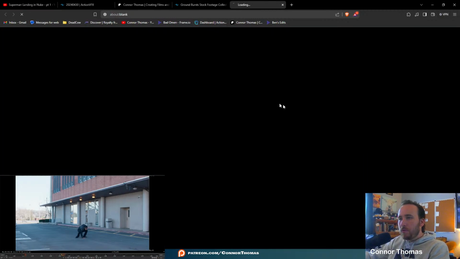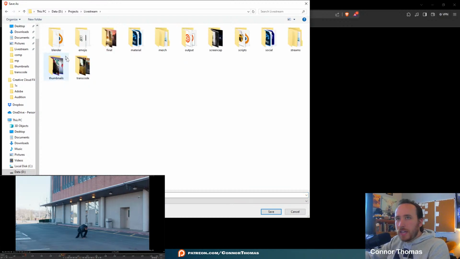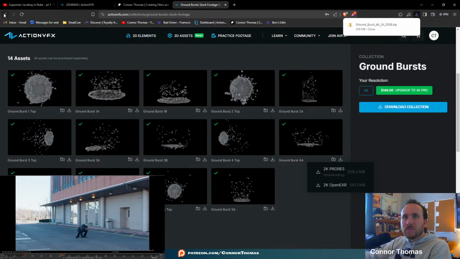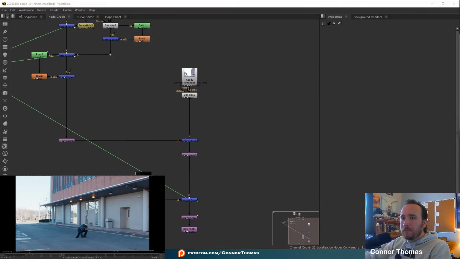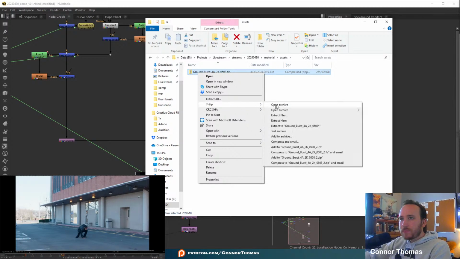Download the ProRes. I don't need the OpenEXRs for this video. I do need to download to the correct folder, of course. So let's do that real quick, to our VFX material folder. And I'll create another folder in here called assets, so that we can keep everything organized. So we're going to save that there. We'll grab some other stuff in a little bit, but for right now, let's go find that assets folder and unzip it.